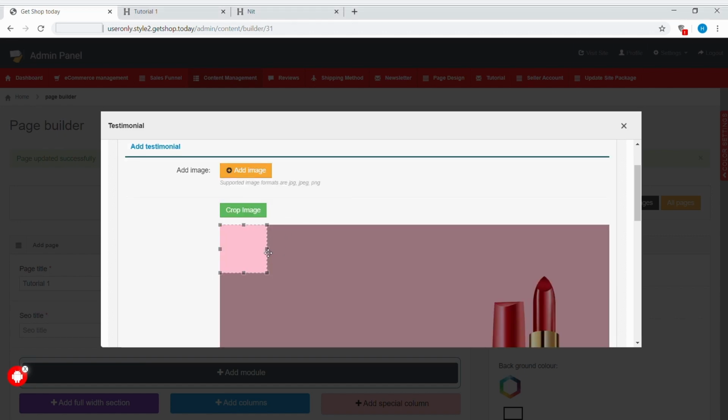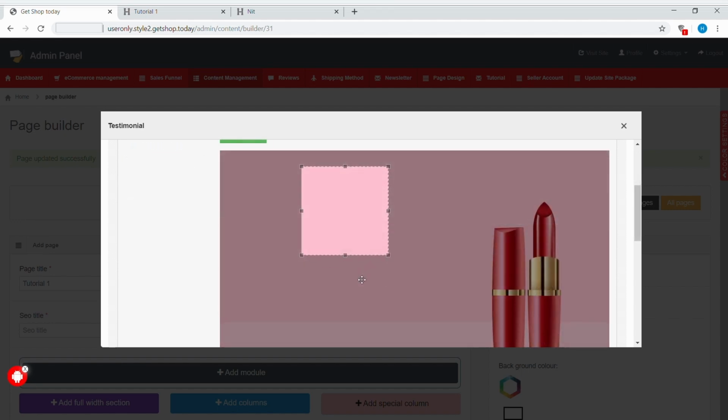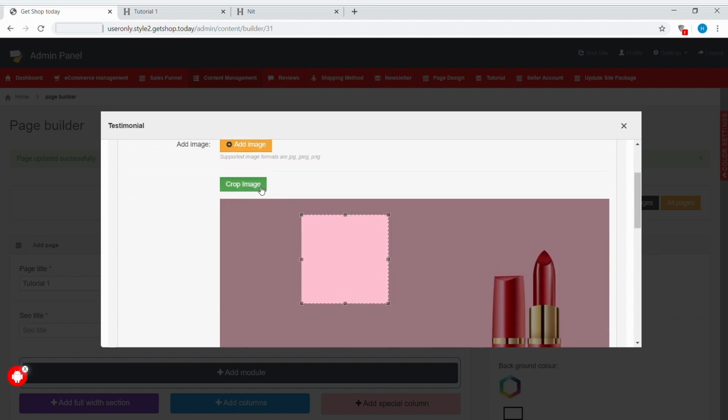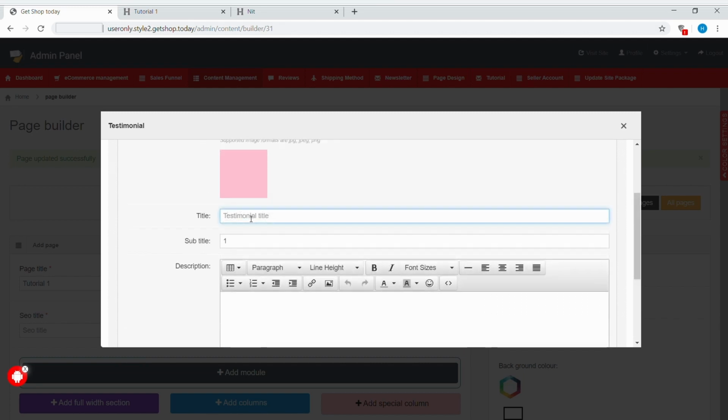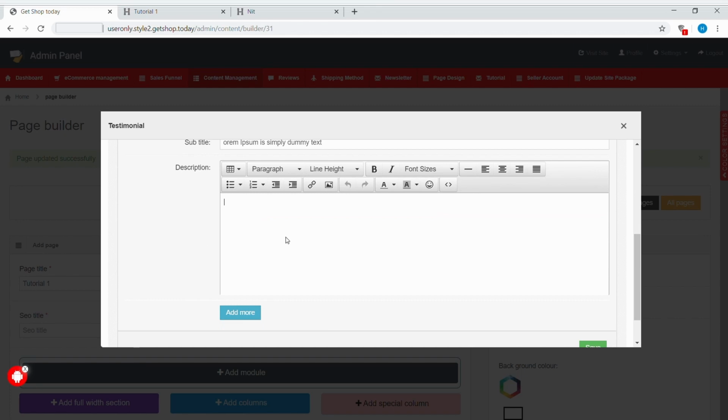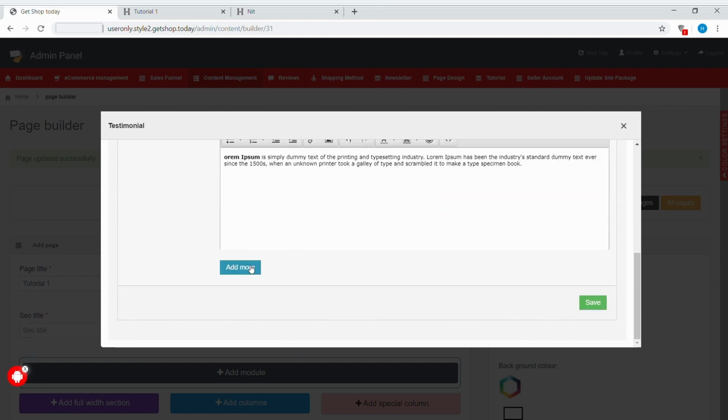Now that the image is opened, you can crop any area of the image according to what you want to display. Select and click Crop. Here you can write the title. In the next area, you can write the subtitle. And here you can add the main testimonial text itself.